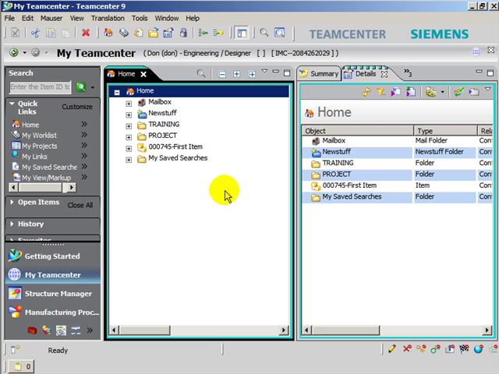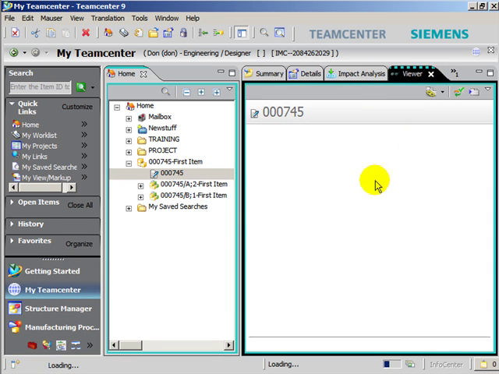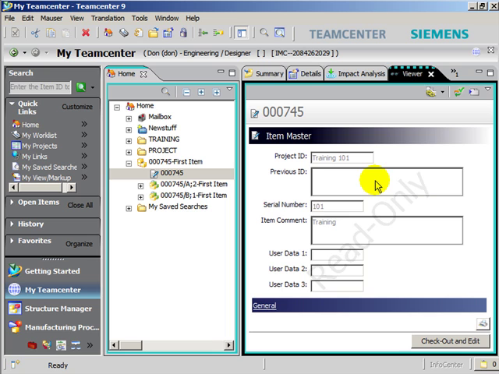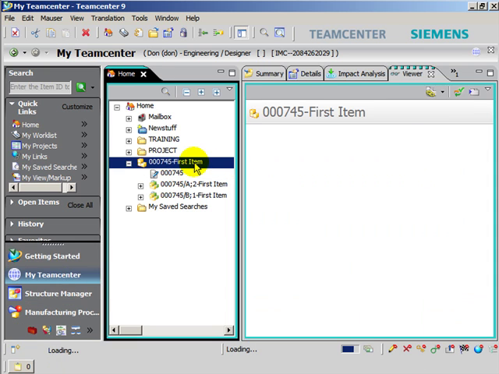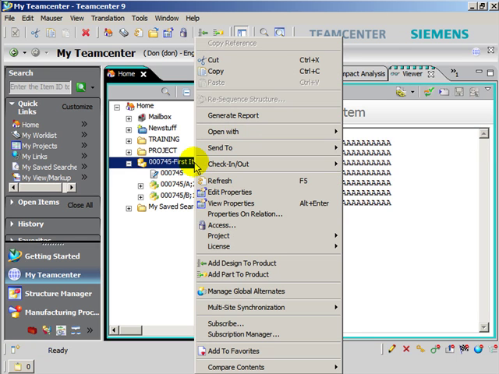Let's start our Teamcenter live demonstration on properties. So let's go to our first item and we go to our viewer. You will see the properties. So similarly, for an item, if you want to view the properties, you have to right click and use View Properties.